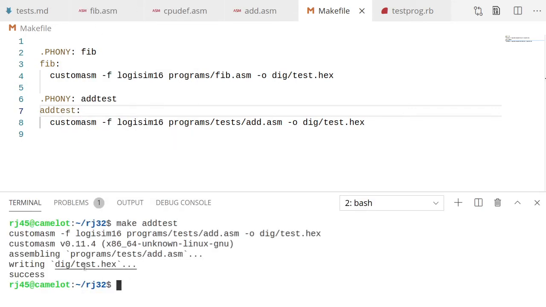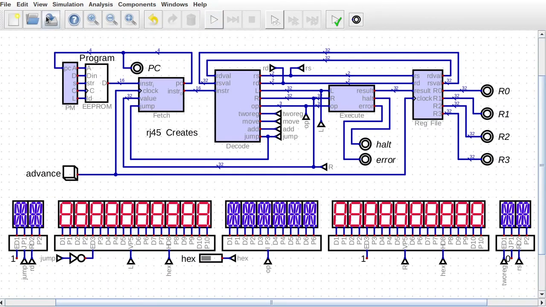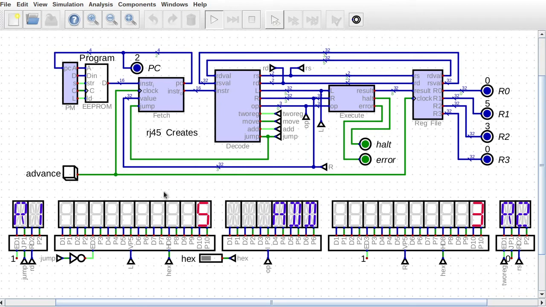Success. Okay. So it wrote it out to the digital hex file. Let's see if it runs. So it adds the two numbers. Must eq 10 equal 10. Yeah. So there's our must eq, and it's saying halt.